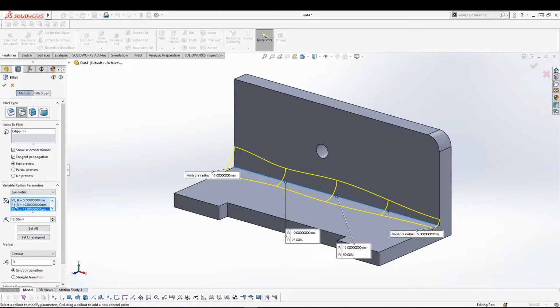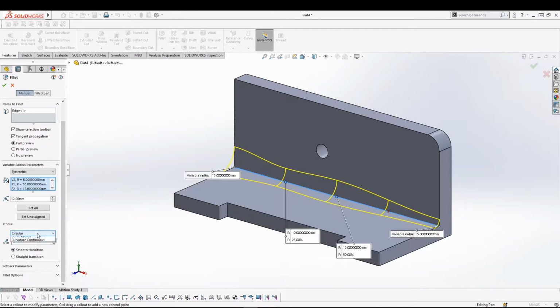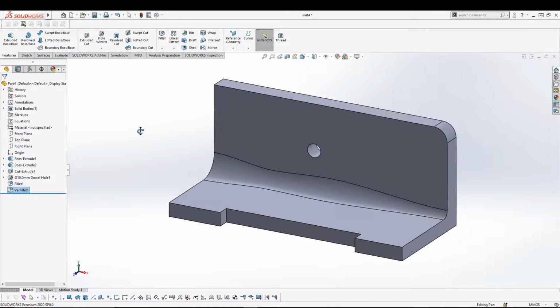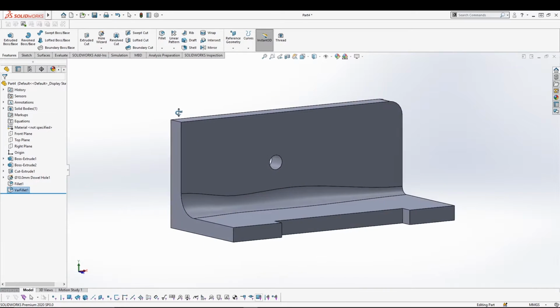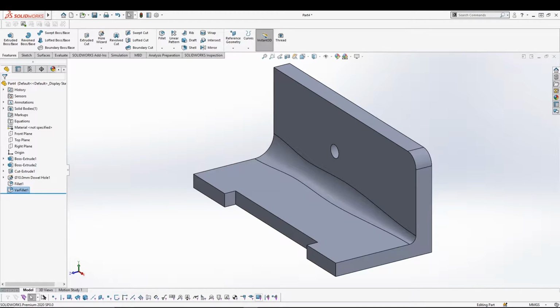Once you are happy with it, you can see the variable radius parameter. You can change it from here as well. You can come and change the value of your radius, and you can pretty much change the profile. So you can play with circular and different options over here. You can press the green tick to confirm, and you can see a variable radius fillet in your part.